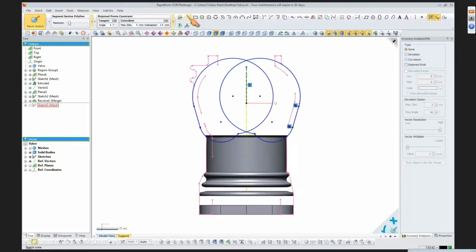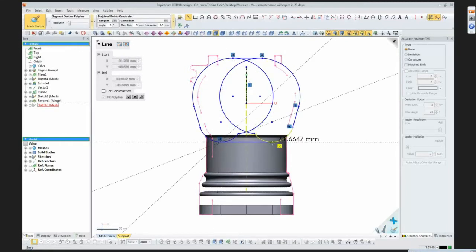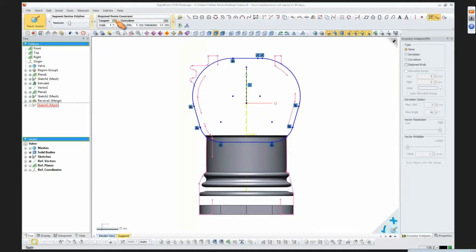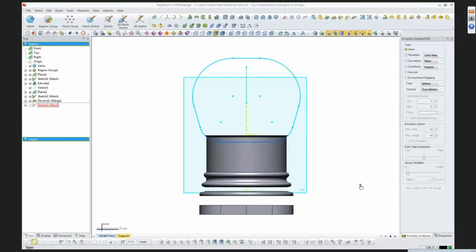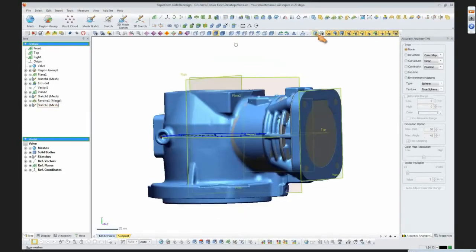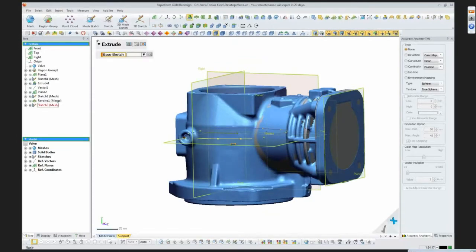Again, create a tangent line here, create a tangent line here, and delete what I don't need with power trim. Create coincidencies and create tangencies again. This should be horizontal, this should be horizontal again. Coincidencies, tangencies. So now we created that profile quite quickly. So I can extrude that profile, just basically down to, let's say, 15.